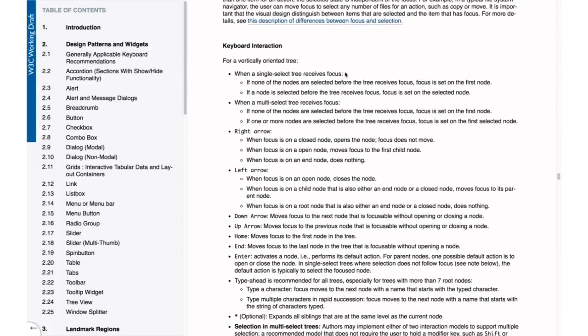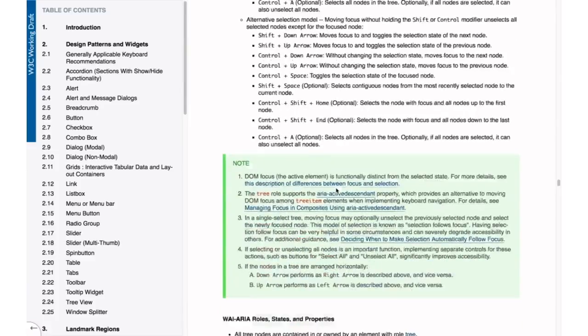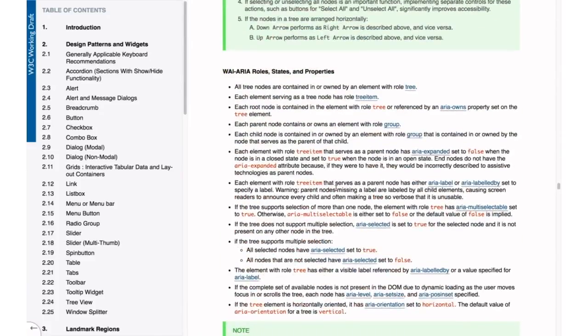So it will explain single selection, multiple selection. So if you ever build a custom widget or you use or test a custom widget, you want to know what the expected keyboard behavior is. This is a very good resource because then you just know, okay, well, I need to support these shortcuts here. And again, it's also a good resource for what ARIA markup to use.